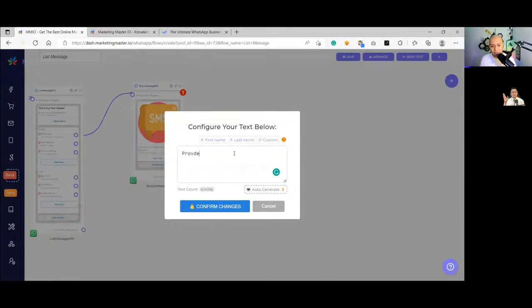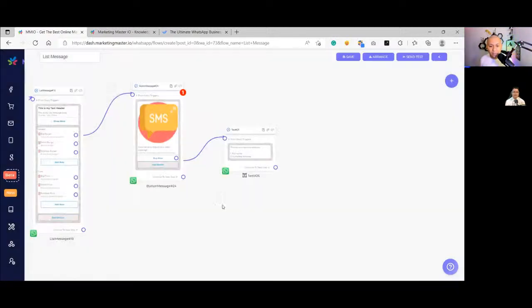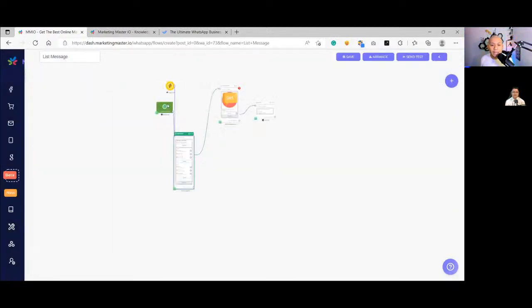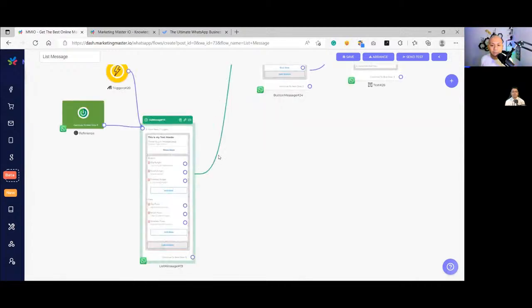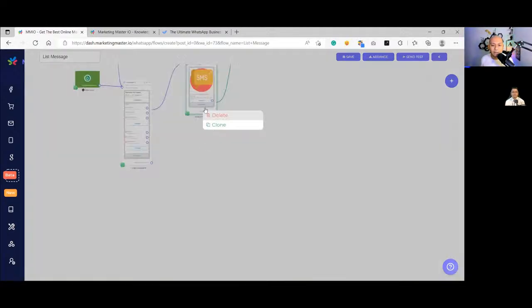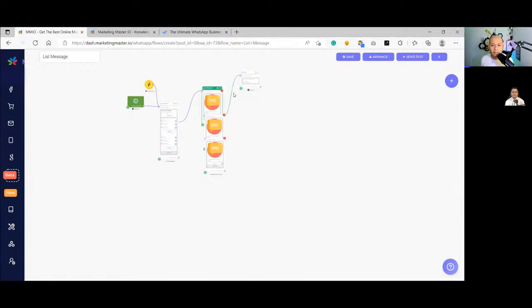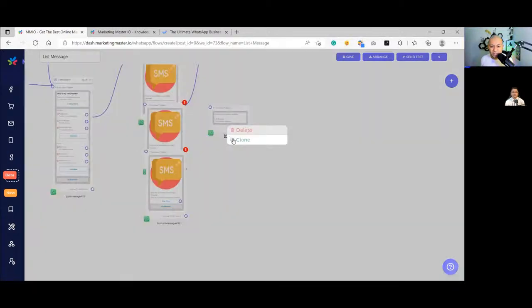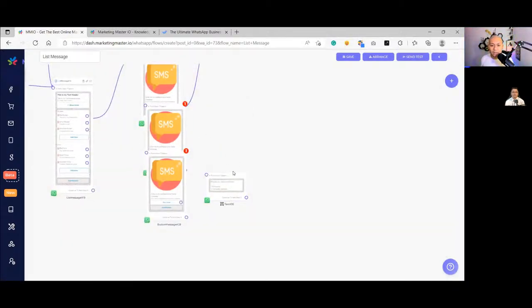And then for the next step, let's say, provide your delivery address. Maybe we can just send that to the customer: full name and complete address. Okay, I think that's it. Full name and then the complete address. Now after that, we can add more messages here. Let's just duplicate this one, right? I'm just going to duplicate this process, and just, I know, not this one.